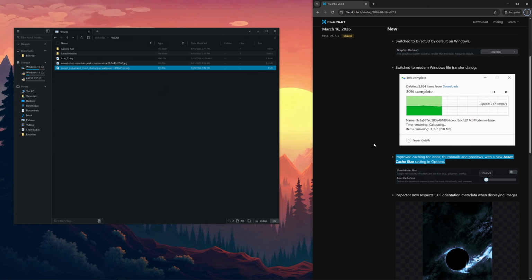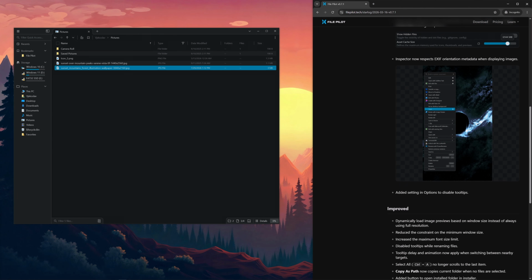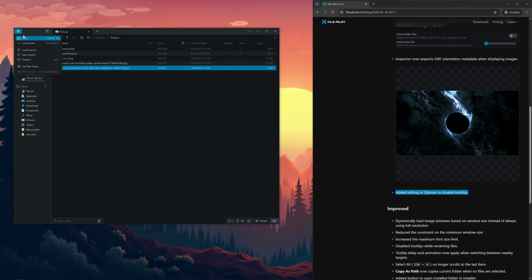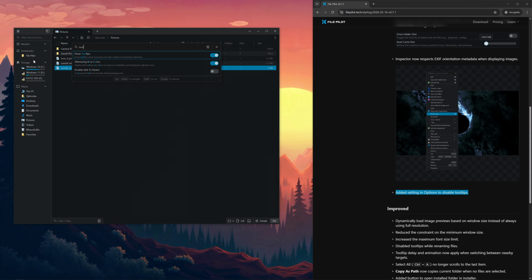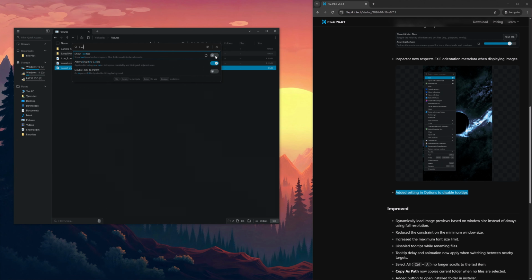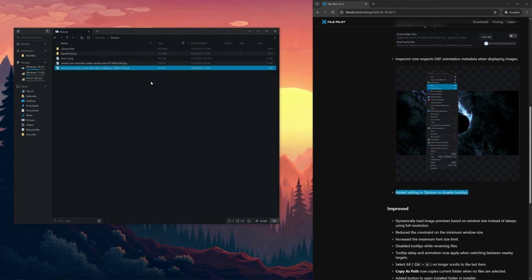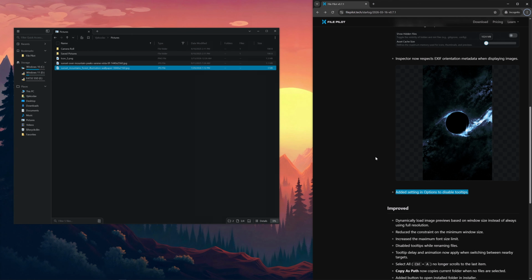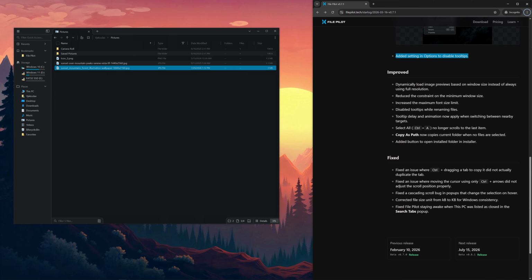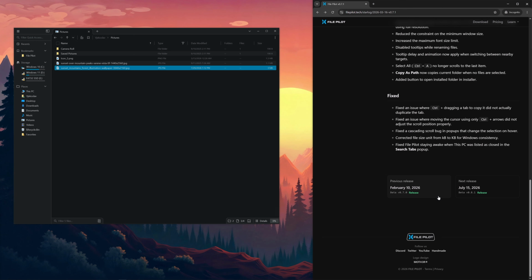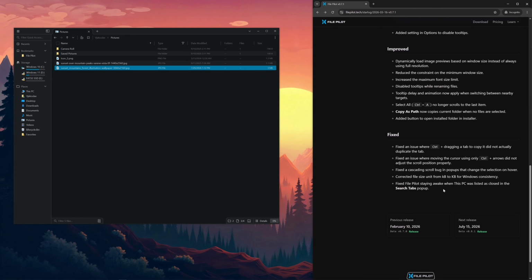We also added an option to globally disable tooltips, since some users were getting annoyed by them after spending a lot of time in FilePilot and no longer getting much useful information from them. The rest are various small improvements and bug fixes that I don't have time to go into in depth here. But you can easily go through them and see if any of them fixes issues you've previously had with FilePilot.